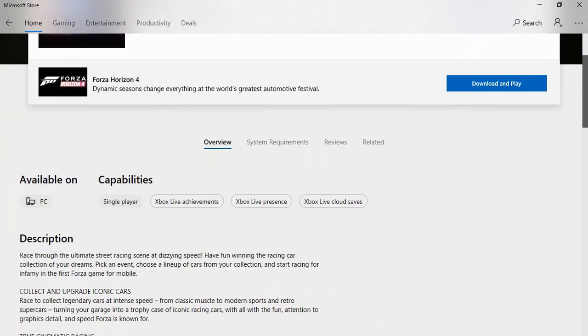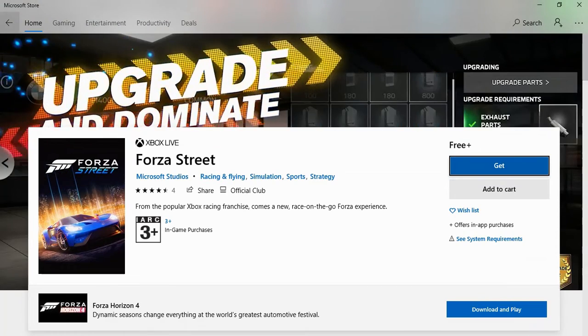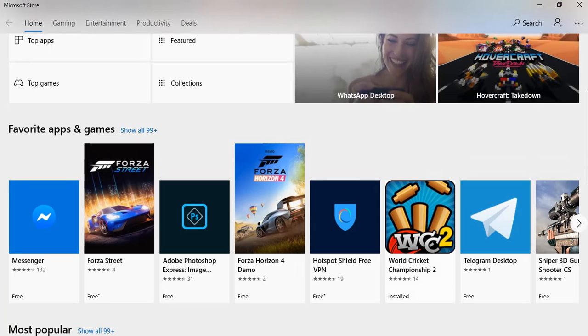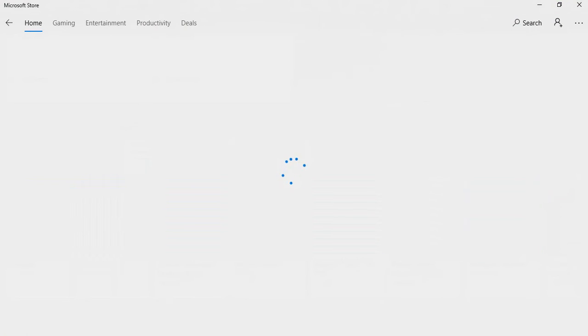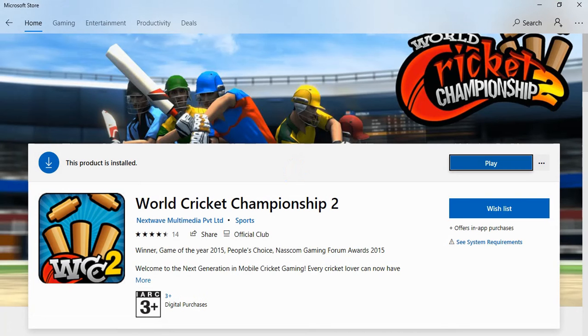Like that you can get it. So I'll show you World Cricket Championship. This is the app that I got. I have already installed it, and it works smoothly. I'll show you the gameplay of World Cricket Championship on my PC in the next video. How many of you are excited? As you can see, it is the winner game of the year People's Choice, as I already mentioned before in this video.